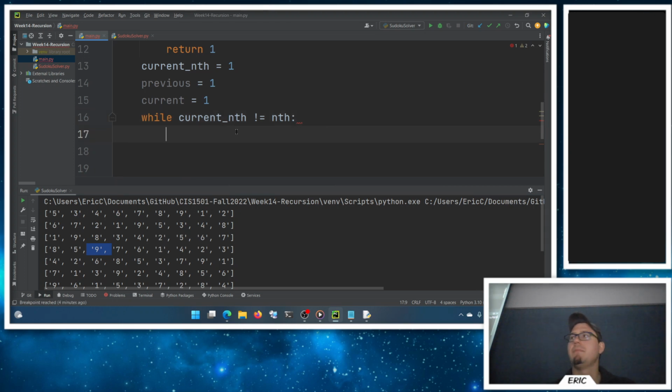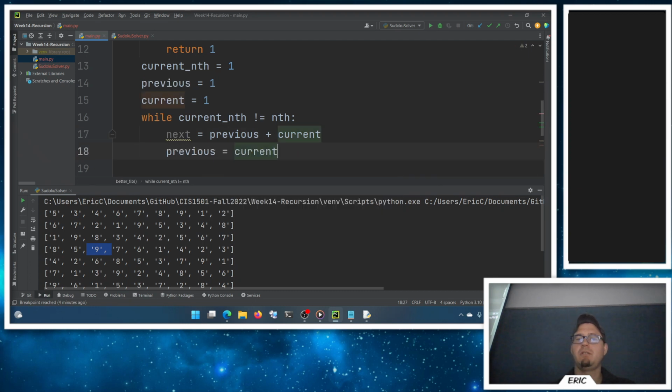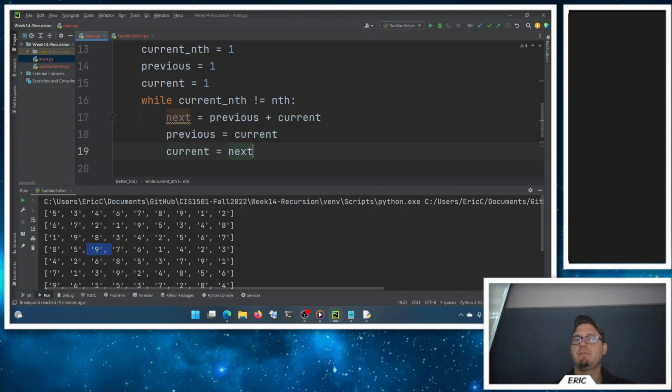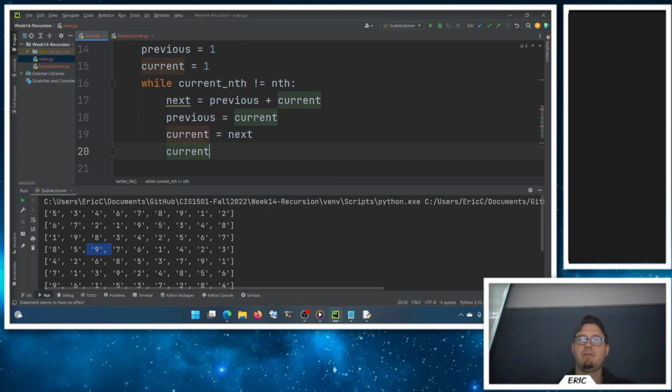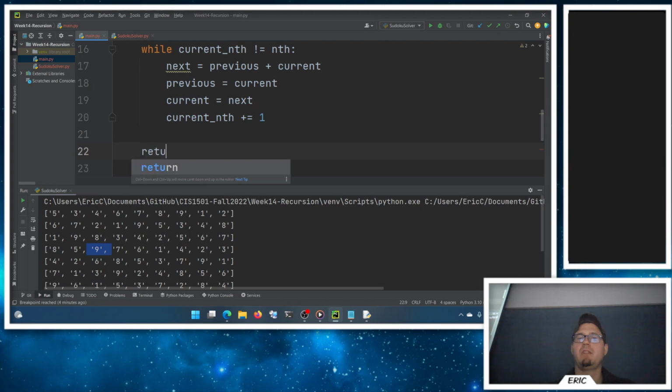So if I'm not at the nth value, I'm going to take my next, right? It'll equal the previous plus the current. Then my previous becomes the current, and the current becomes the next. Now my current nth goes up by 1. When I'm done, I can return the current value.